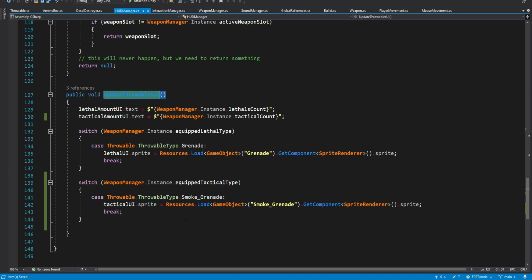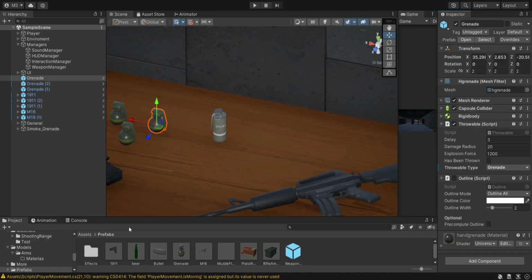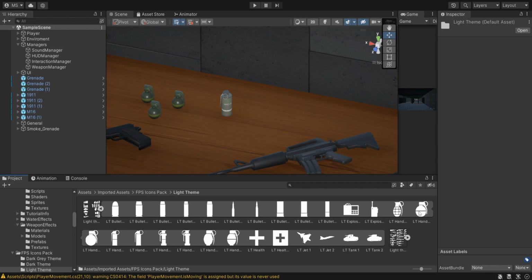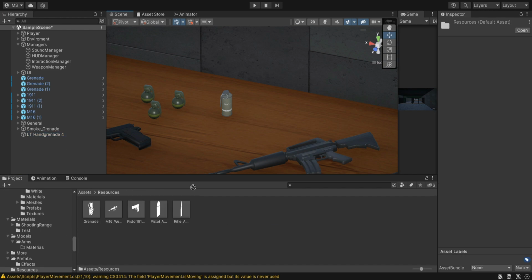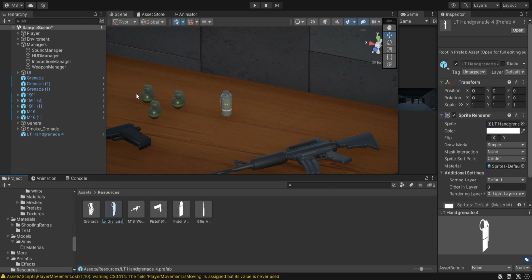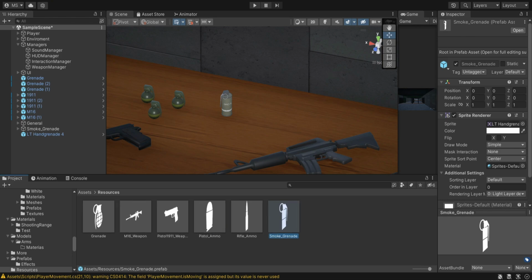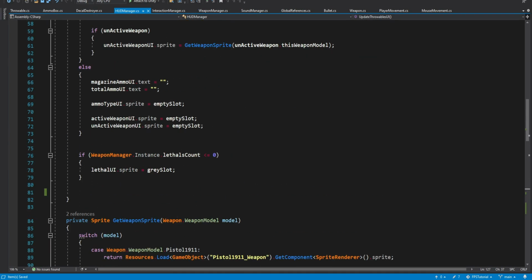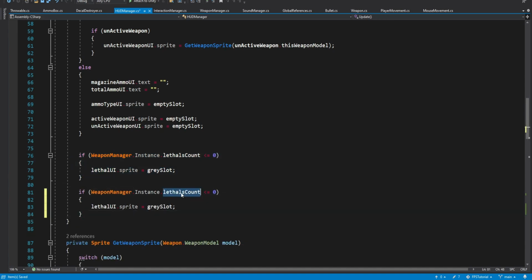Now we want to add the actual sprite for the smoke grenade. So we open our FPS icons pack, we go over here and let's look for something that looks like a smoke grenade, and then we're going to drag it back into our resources folder and we're going to rename it. Next, we will also open our HUD manager and add the option to hide the UI if we don't have any tacticals, the same way that we did for the lethals. So over here we add the same code, but instead of lethals we have tacticals.